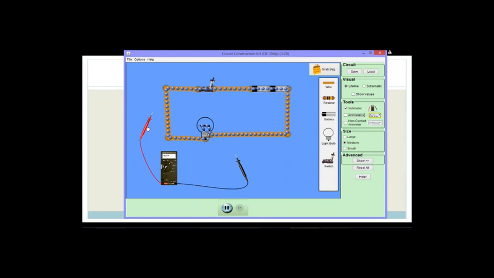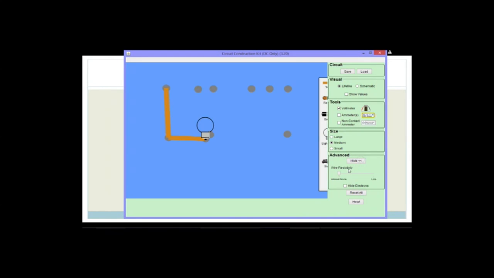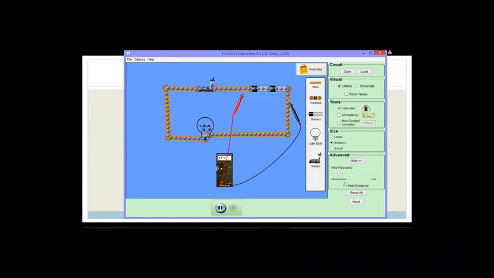So last week, when I was busy explaining this to you, I was saying that EMF is the maximum voltage that a cell can provide a circuit. So if I put my voltmeter across here, do you see that it's measuring 18 volts? Okay, 18 volts. I just want to see if I've included internal resistance. Okay, right. Now look what happens when I close my circuit.